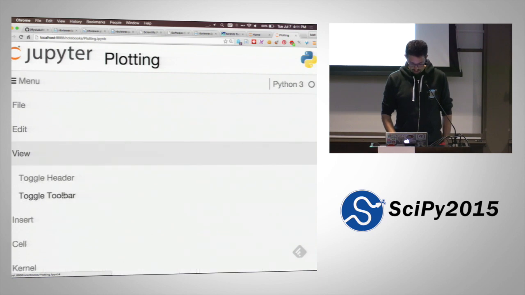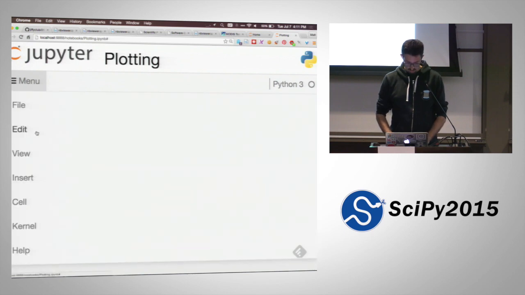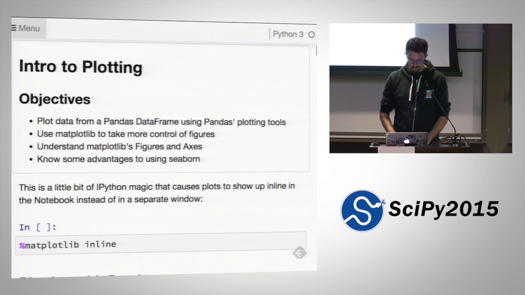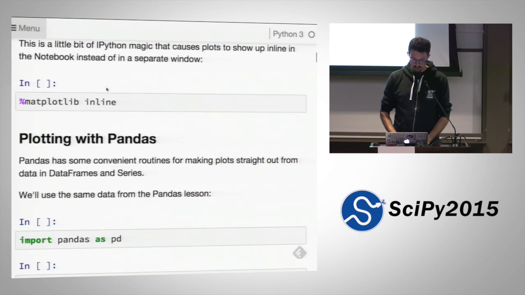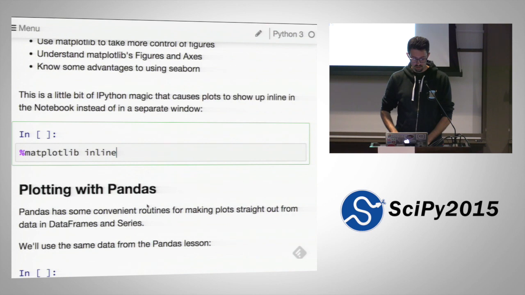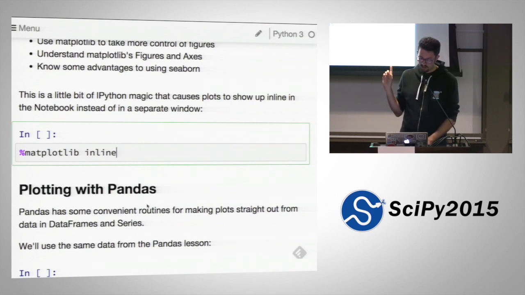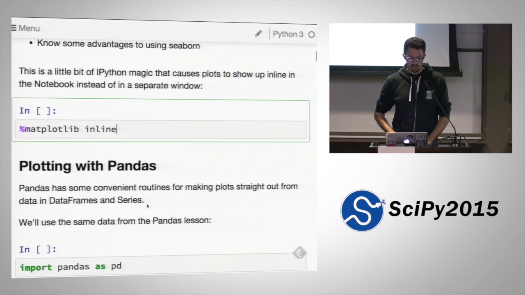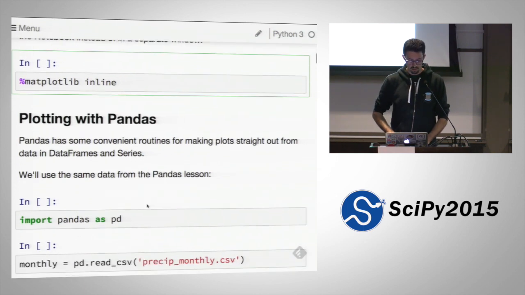Let me get rid of this toolbar and header. And so this time everything's typed in here, and I'm just going to run through this. The first thing we're going to do is run this special command that starts with a percent sign. That percent sign means, just like the exclamation point earlier meant this is a shell command, things that start with a percent sign are special IPython commands. So this matplotlib inline is saying, IPython, when I make plots, show them here in the notebook. If you don't do that, it will try to show them in a separate window. But for this exercise, we want them to show up here in the notebook.